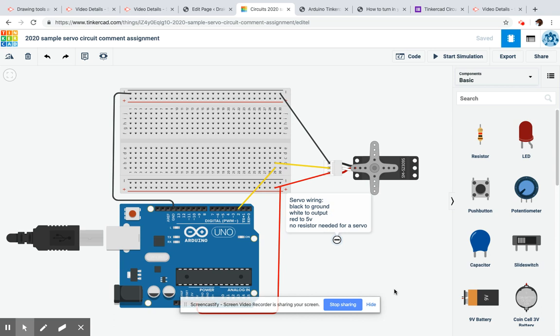Welcome, friends. In this video, I'm going to describe the circuit building and programming of an Arduino standard servo circuit using Tinkercad.com. So let's get started.